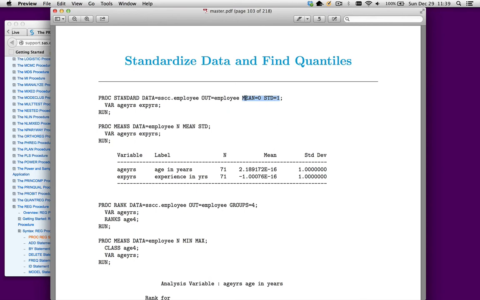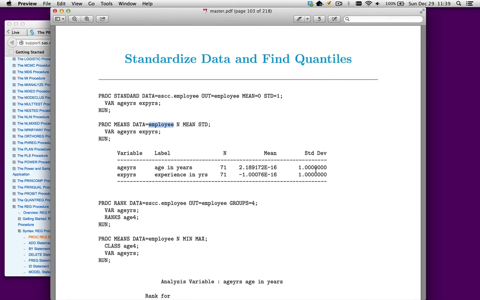Sometimes you just care about mean centering. You don't really care about making them have standard deviation 1. In that case, you would omit the std equal to 1 argument. I'm going to do this for only the age and experience variables in that employee data set. Now, if we run proc means on the resulting data set, so this is work.employee, notice the mean, sure enough, is about 0 and the standard deviation is 1. So that's how we standardize.